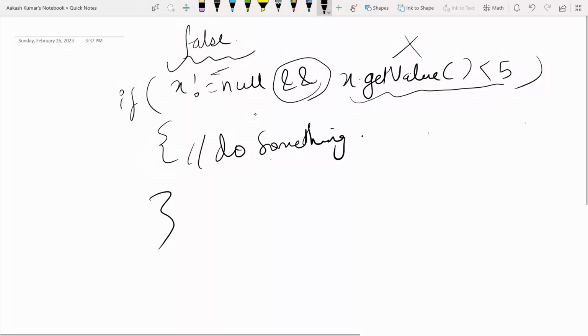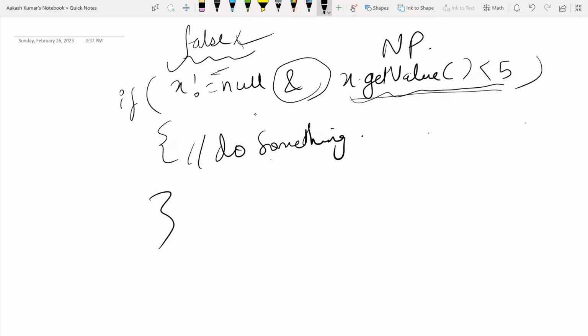But if it had been a single AND, then this side would have been checked and this will return a false. And when we go to this side, it will also get evaluated because it's a normal AND operator. Now when this side gets evaluated, we get a null pointer exception because this particular x is null, and when you call a particular method or a class variable on a null object, then you will get a null pointer exception. So that is why this thing happens.